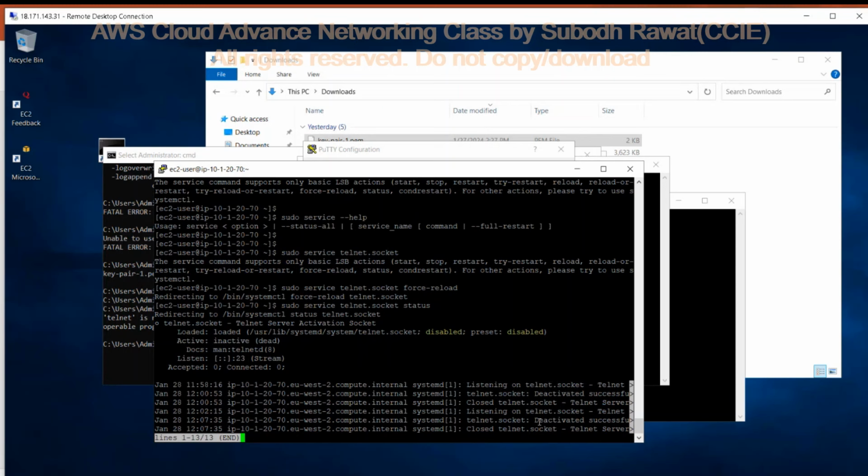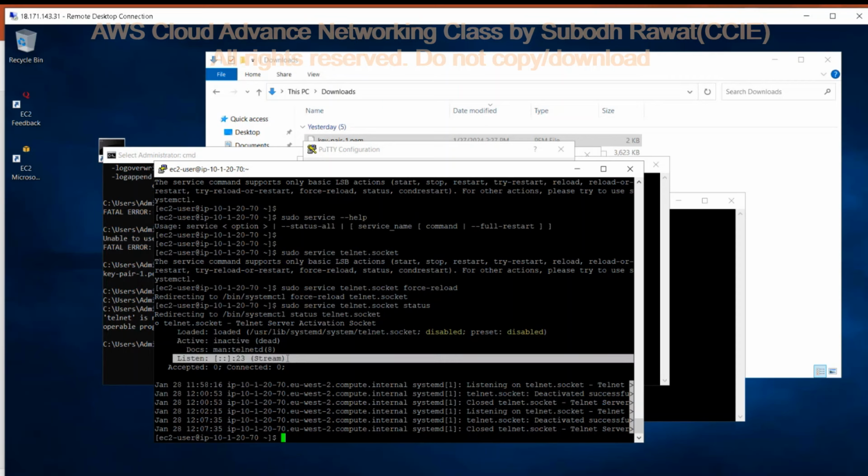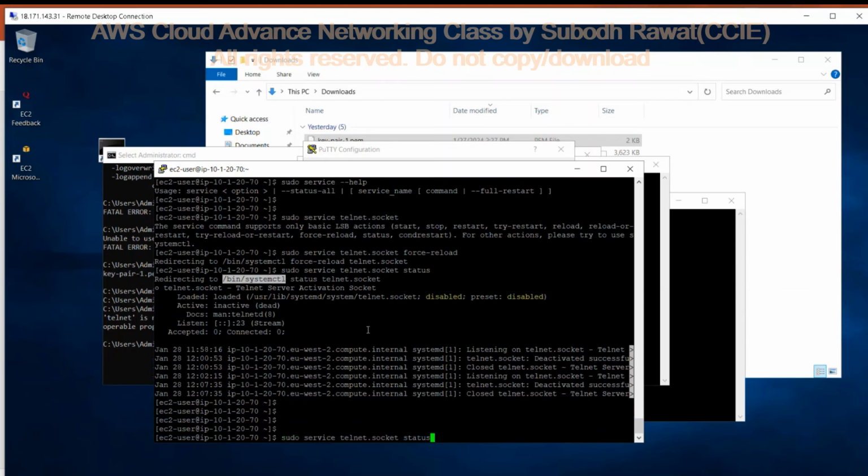Closed. Okay, after listening it is also closing. Okay, and it is saying that it is listening on IP version 6 for some reason, and it's inactive. And you see that it's redirecting to that command only, systemctl. So systemctl actually was the correct command which we were giving before, because that's the latest command. Okay.